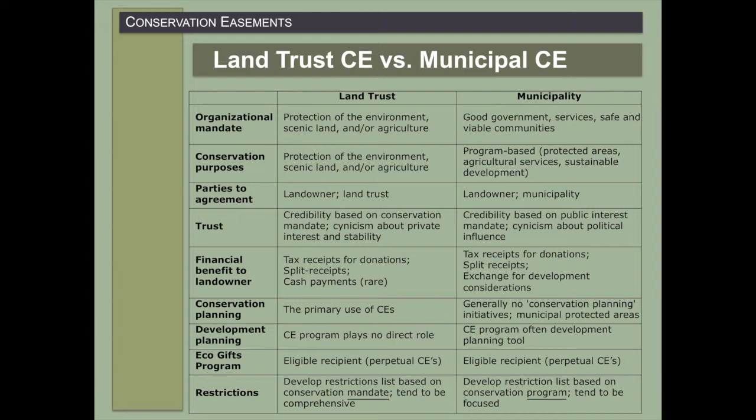And so the land trust has a very clearly stated purpose, usually the protection of environment, scenic value, or agriculture. The municipality's objective or mandate is to provide good government, safe, viable communities. And so when they do conservation, whether it's of farmland or environmentally significant land, they're doing it to fit that bill, right? So that's just a different view of why they would enter into it. We kind of saw some of that in our discussions earlier for why governments would be interested in this. So their conservation purposes are a little bit different.